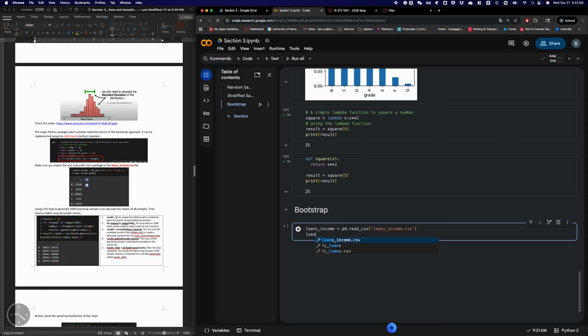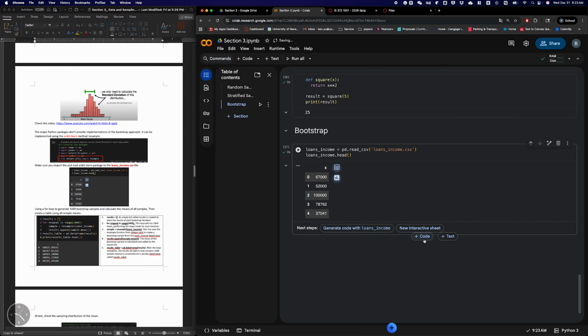Calling head lets us quickly confirm that the data has been loaded correctly. Next, we begin the bootstrap process, and we first create an empty list called results. This list will store the mean from each bootstrap sample. Then we use a for loop that runs 1,000 times. Each loop represents one bootstrap sample.